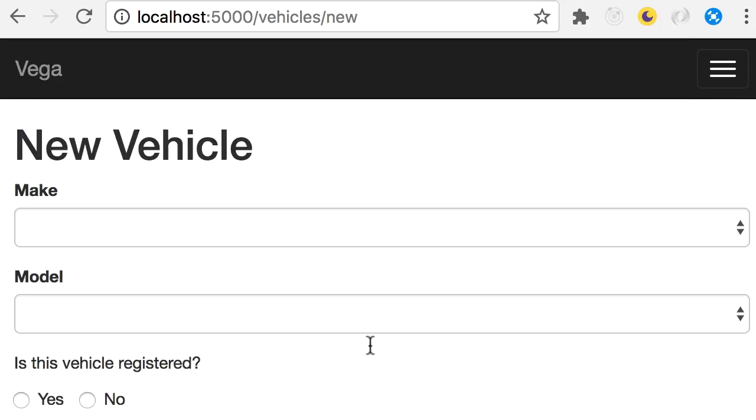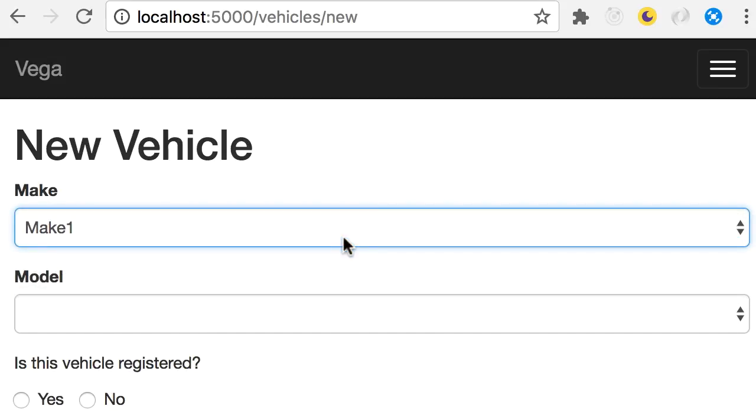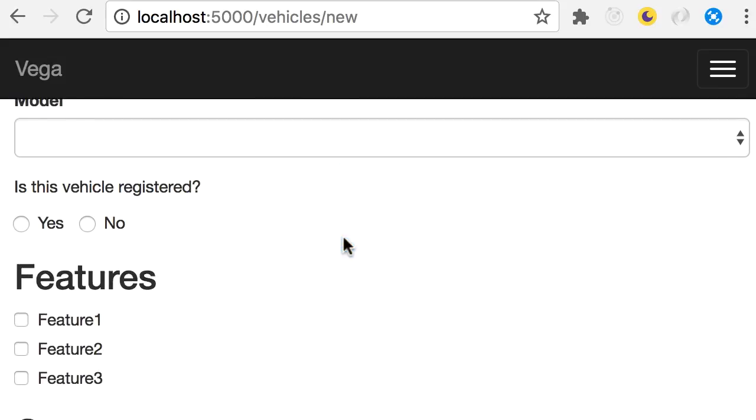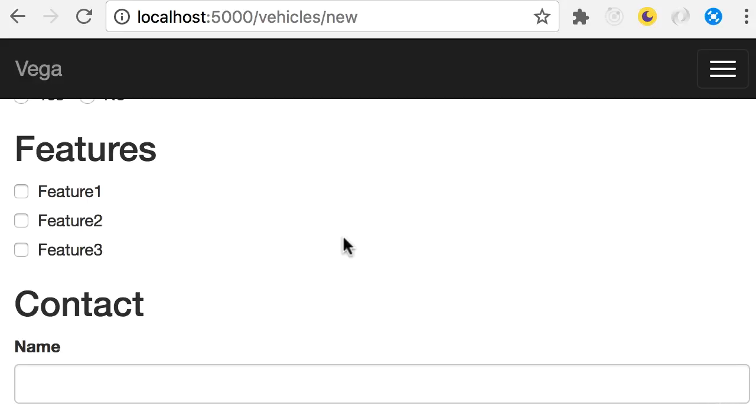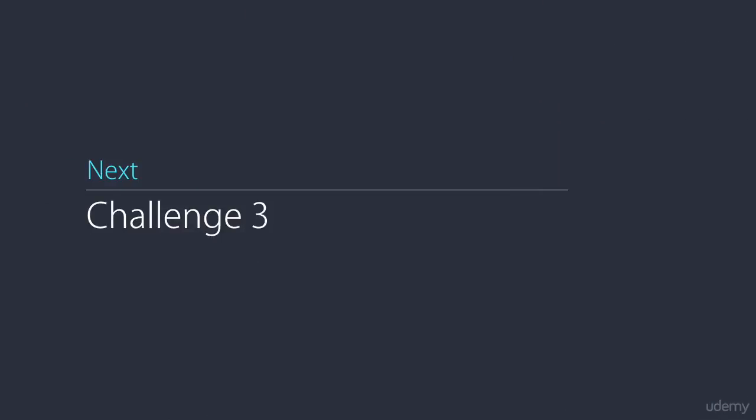So in this form, you can see we have different types of input fields. We have drop-down lists, which have cascading behavior. We have radio buttons, checkboxes that are rendered dynamically, and text boxes. So I designed a scenario that would involve different kinds of input fields. So that brings us to the end of this section.